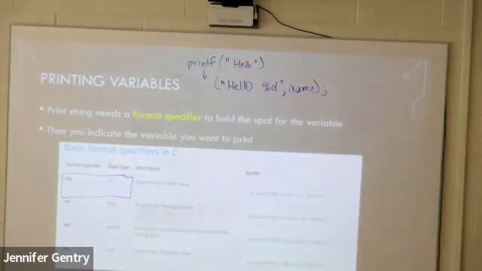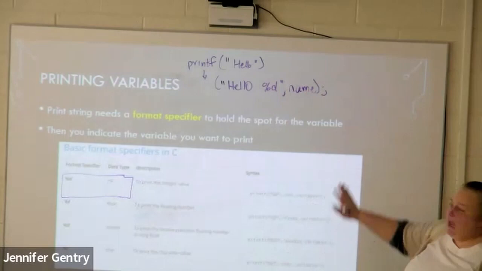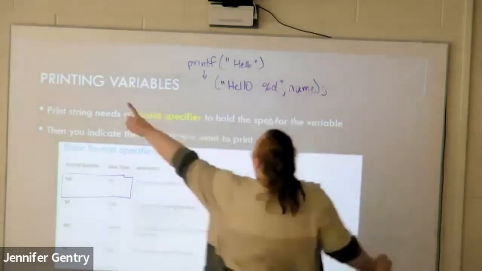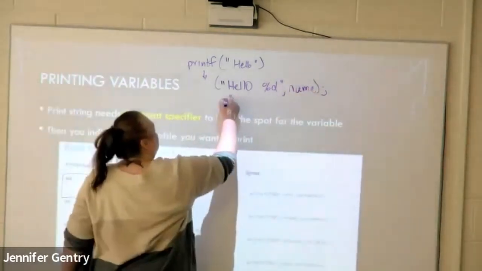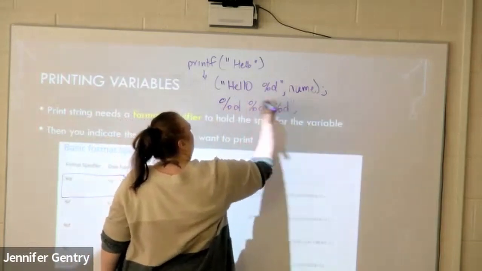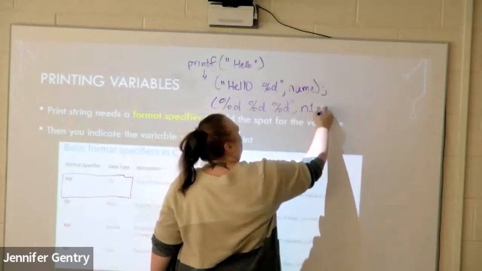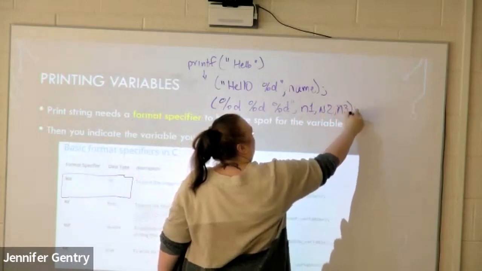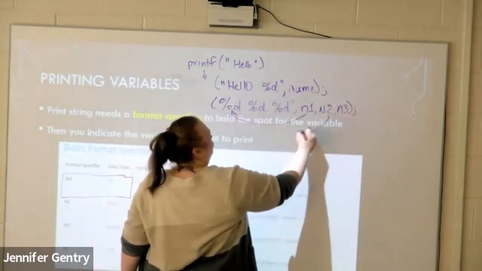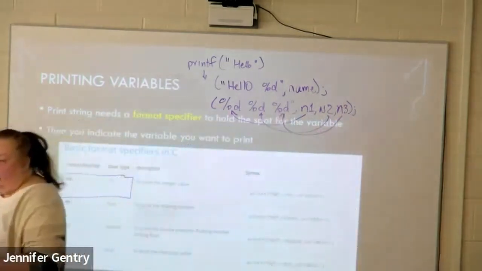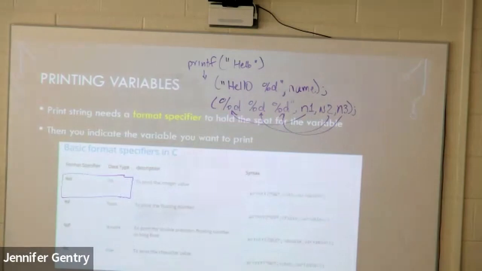So you have to put that format identifier into that string to say, hey, I'm going to put a variable in there. After the string is ended, put a comma and then list the variables. You also list them going from left to right. So if I say percent D, percent D, percent D, number one, number two, three. Make sense? It's going to go left to right if you want to put more than one in one statement.